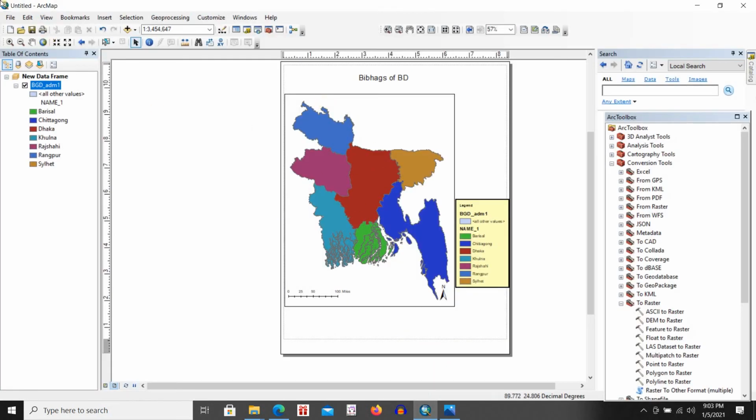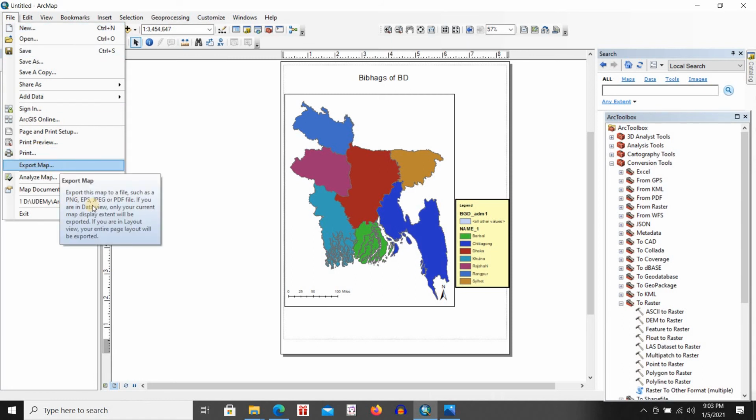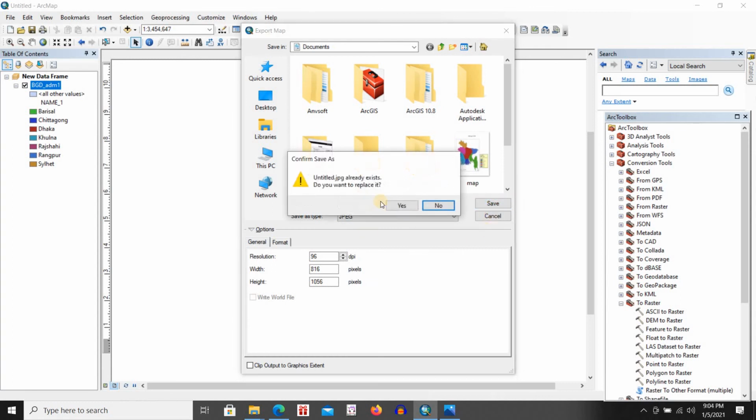So how to save this thing? Okay, to save it, we'll just go to file, then we'll go to export map, click on that, then this window will pop up. Now save as type, you can save as these types. You can save it as a GIF, a TIFF file, a PNG file, a JPEG file, a PDF, anything you want from these various options. So I'm going to turn it into a JPG file, then hit save.